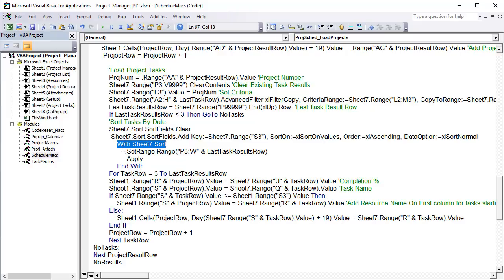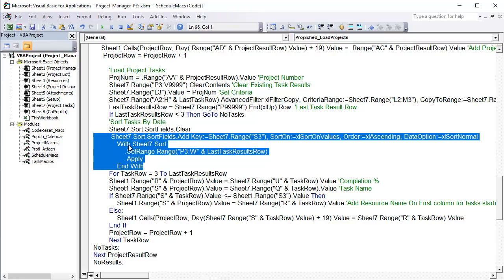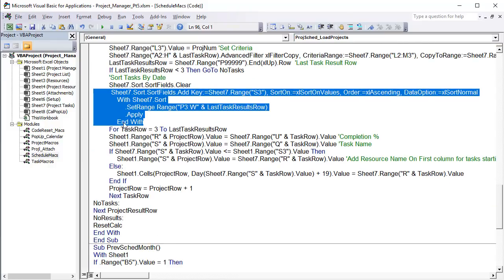With sheet 7, now here's the range. With the sort, we're going to use P3 through W and the last task row, P3. And we're going to apply that sort. That's going to sort it. So now we're ready to run our smaller loop based on all those tasks.